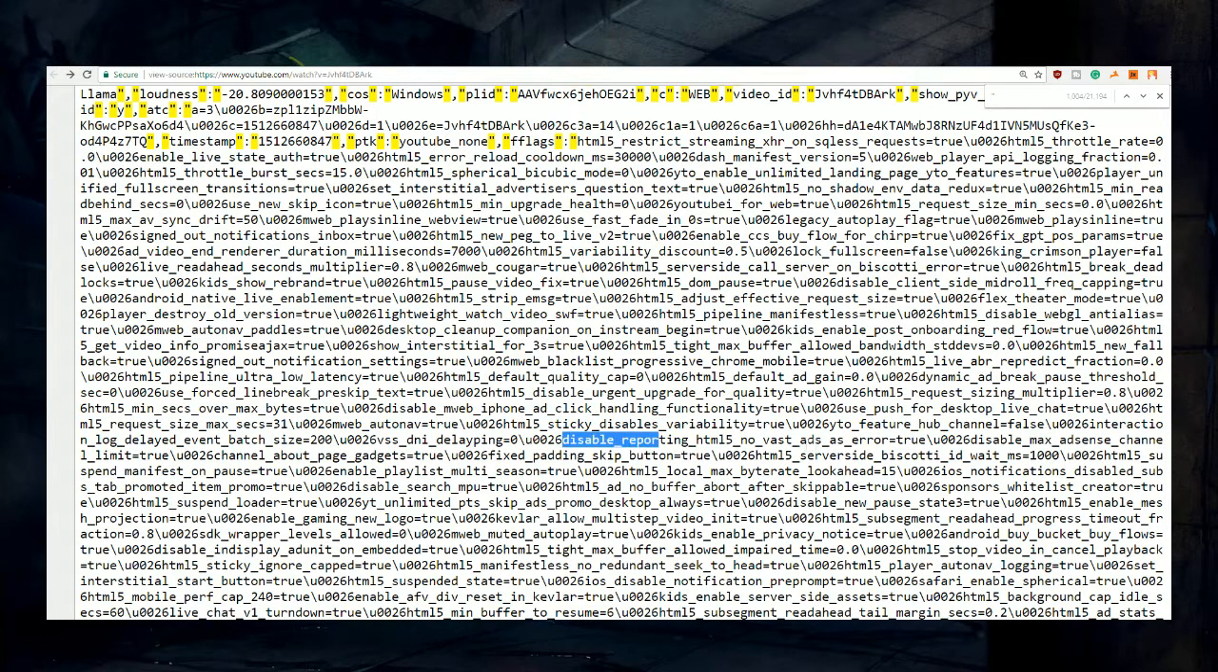This one's interesting. I don't know what this actually means or what this is in reference to, but it is interesting anyways. Disable reporting HTML5 no vast ads as error. This seems very specific. I don't know what this has to do with.